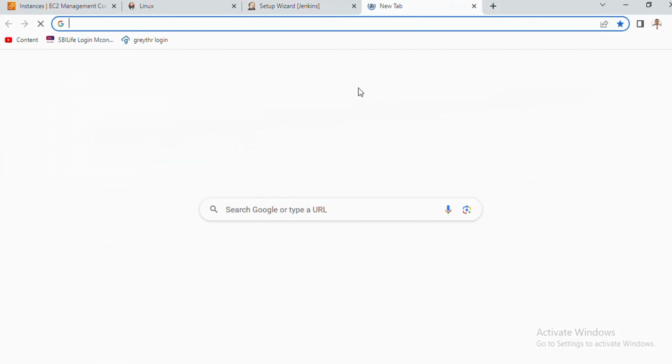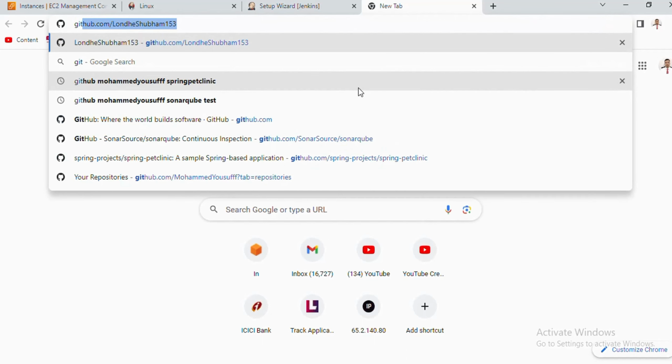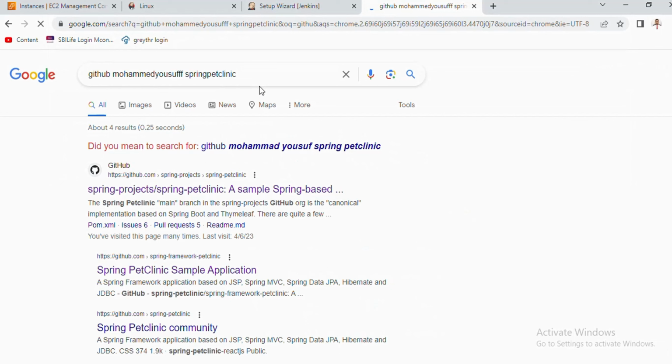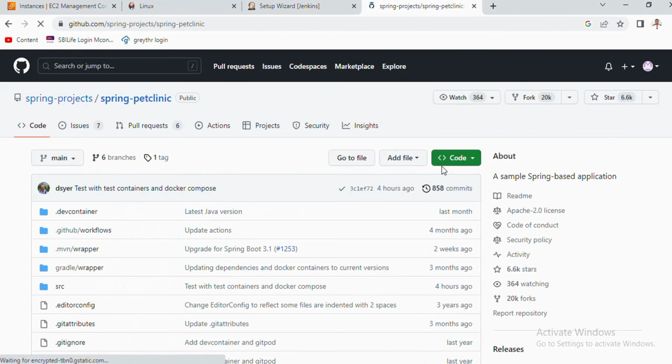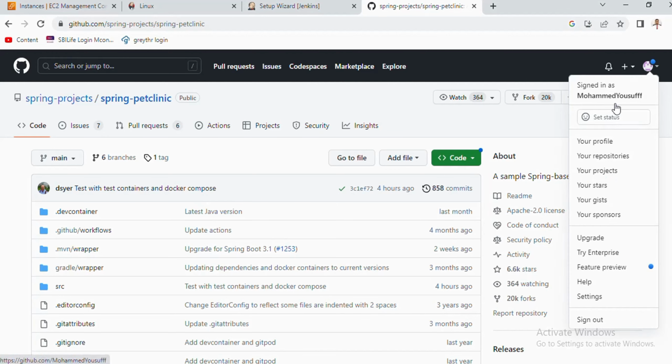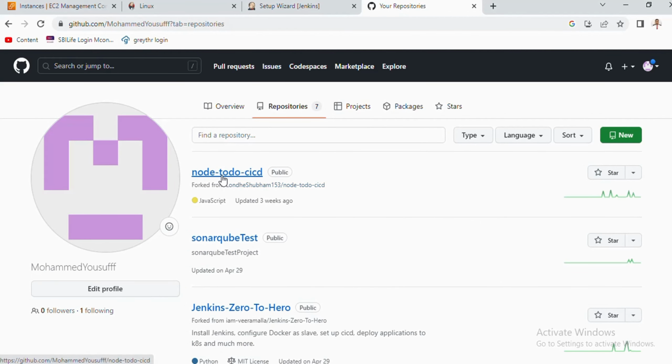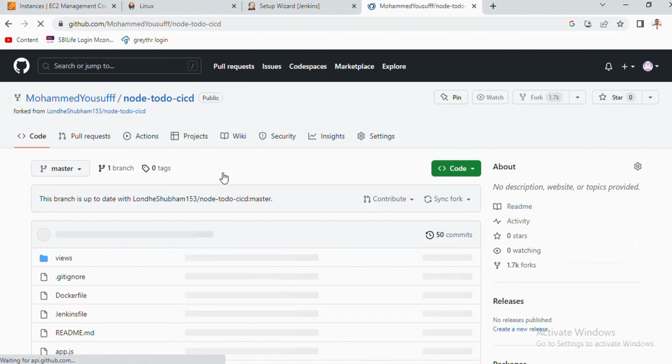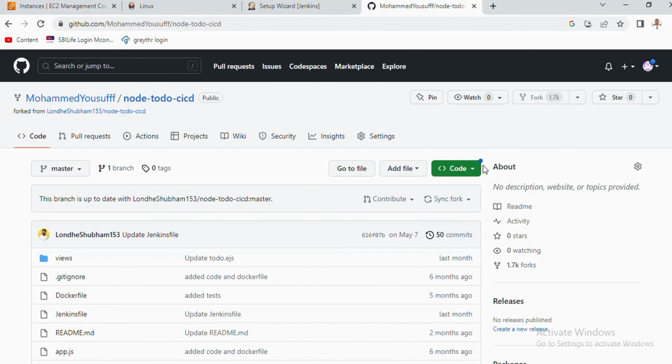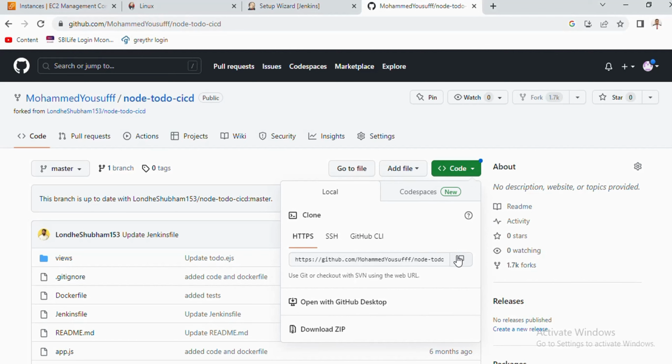By that time I will try to open my GitHub repository. This is my GitHub repository, Mohammed Yusuf. So your repositories, then this is the project, node to do CI/CD. I'm just copying the HTTPS URL from here.